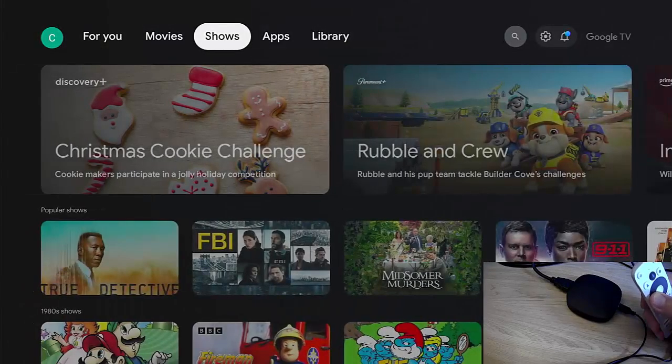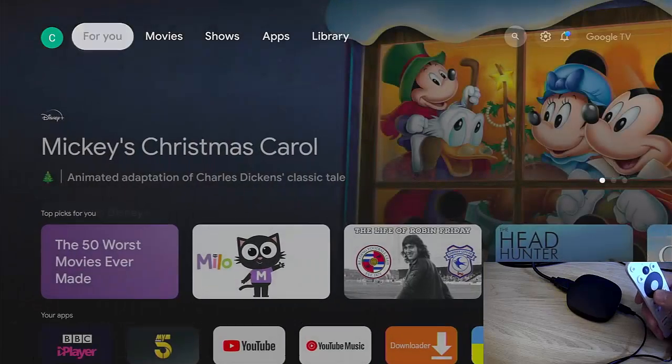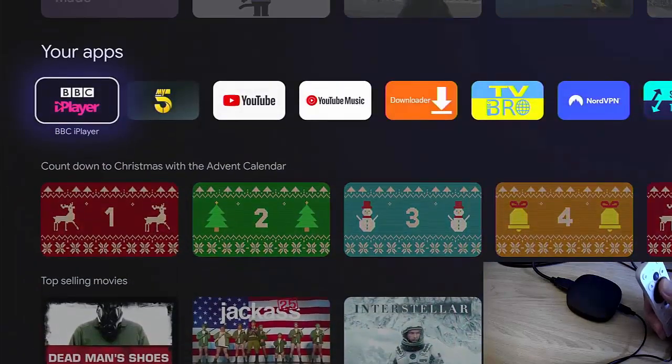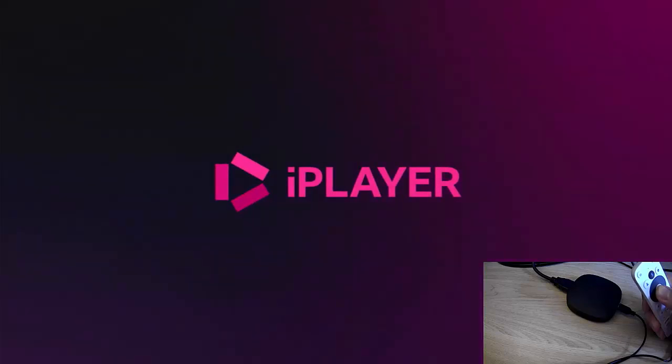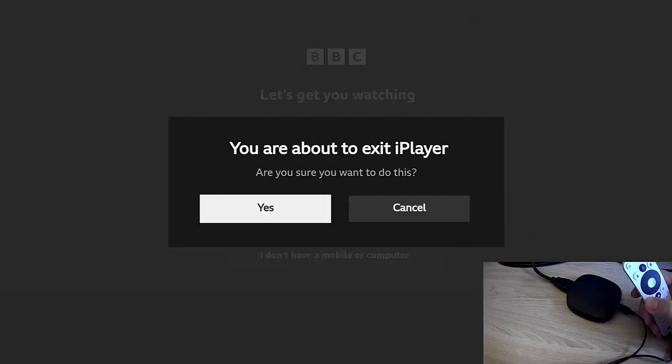Let's just go back to For You, and there it is, the BBC iPlayer there, middle button, and here we go, it's loading up the BBC iPlayer. So I haven't yet signed into it, but the app does work.